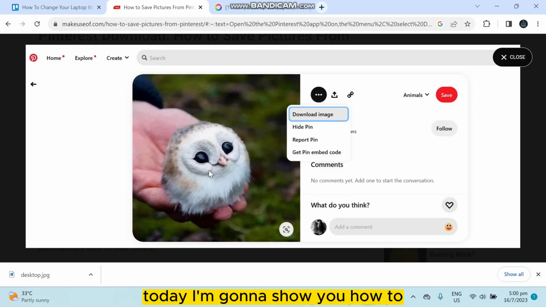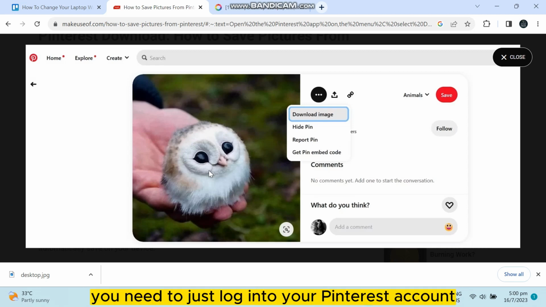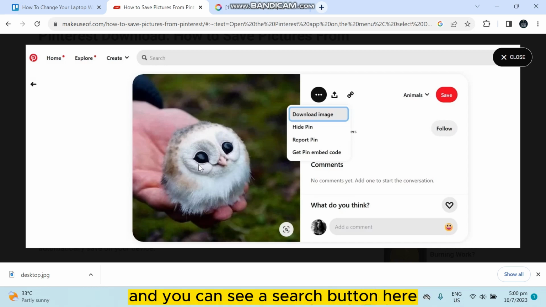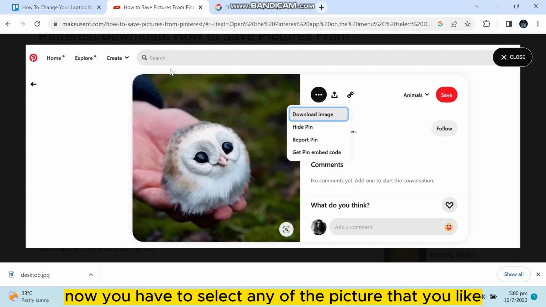Today I'm going to show you how to make Pinterest wallpaper on desktop. This is very simple. You need to just log into your Pinterest account and you can see a search button here. You have to search for desktop wallpaper.